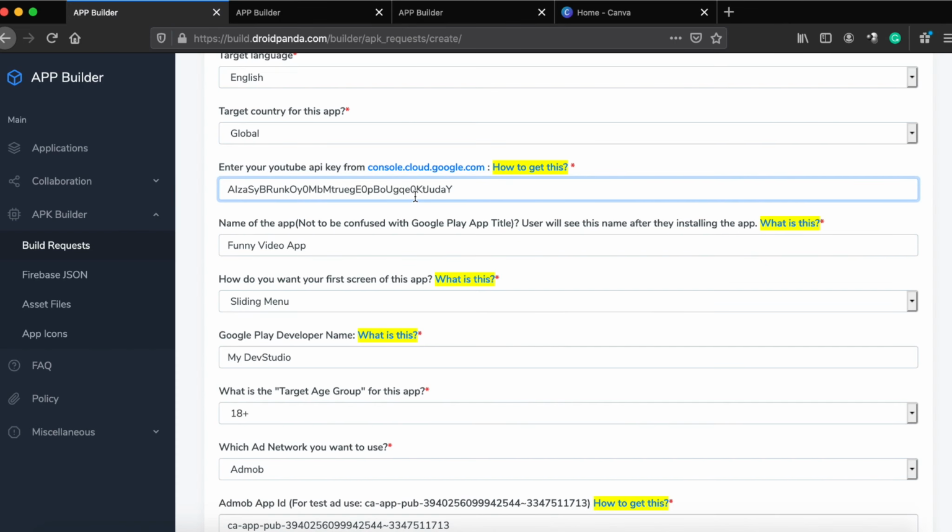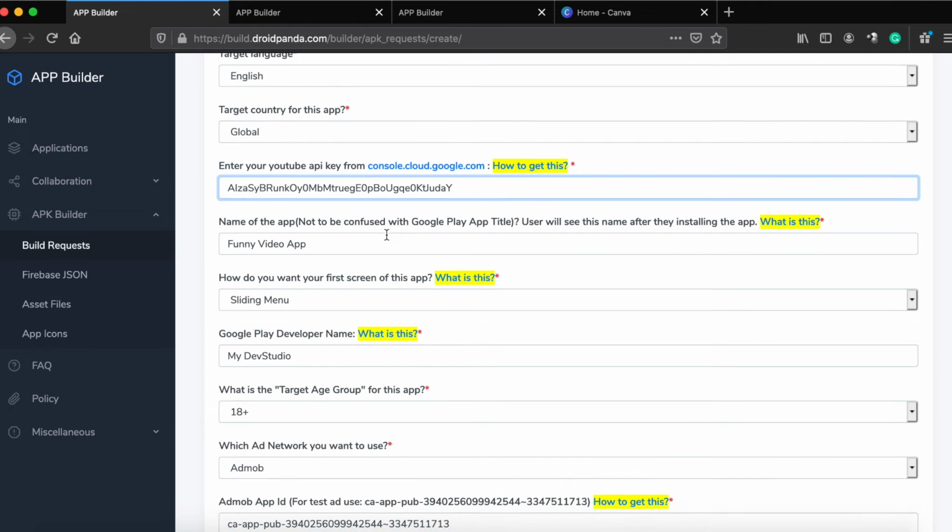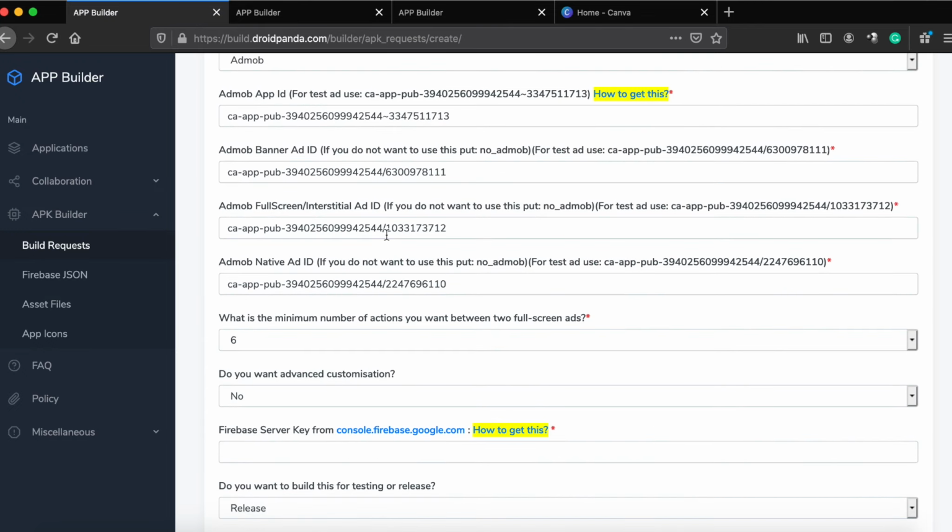We can use the same API key for multiple applications, but there is a problem with that. Since we will use this key inside the app, anyone can get our API key from the app and use it inside their app. That is why it is recommended to secure the API key with our package name and signature. I will show you how to do that in a later part of the video.